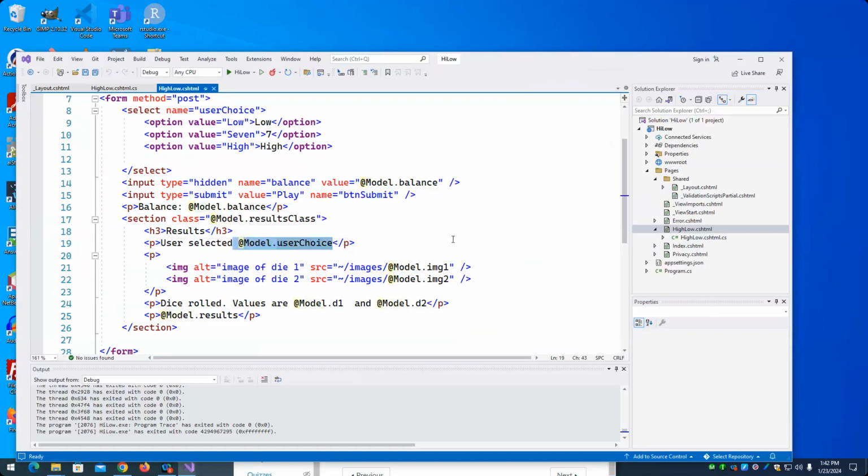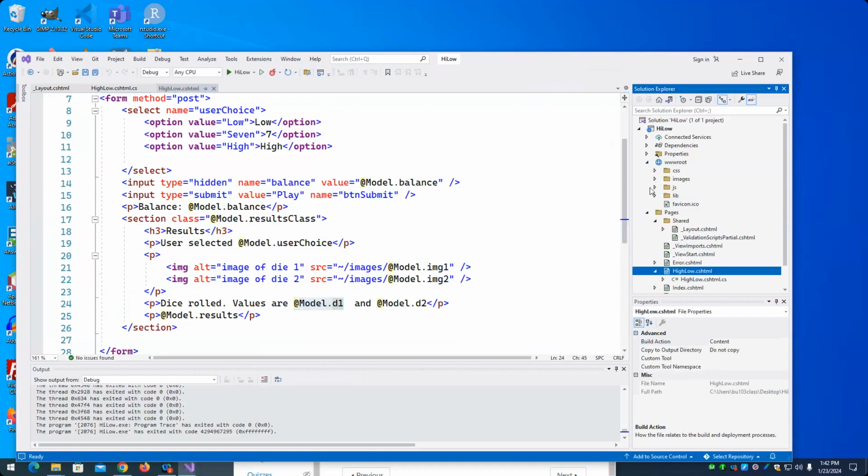The user choice here. I have the display of the images here from the model, and then I have the value of the model here. Now, if we look in our images folder, again, that's going to be a static file, right? It's an image. It's not something from server-side scripting. Therefore, it's going to be in the images folder.